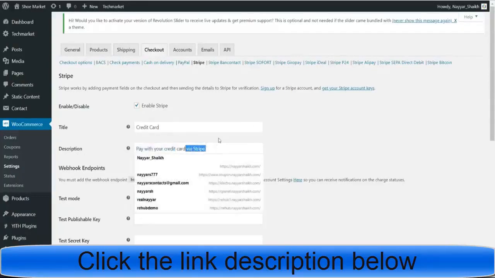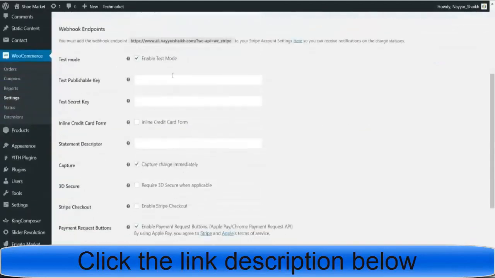And I want to remove this thing via Stripe. Now I am using this in test mode because I want to show you how this works, how you make a payment. If I turn the test mode off and do a transaction, the amount will actually be debited from my account. So I don't want that.